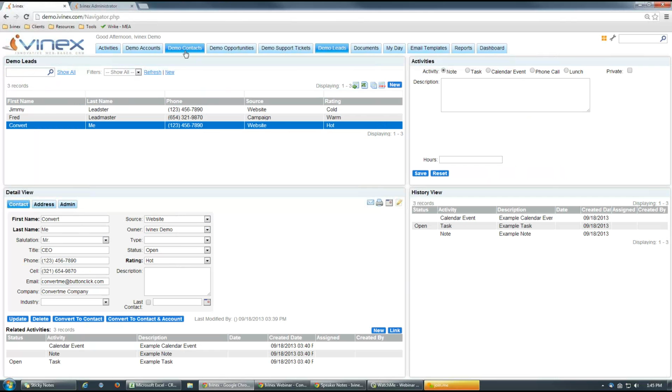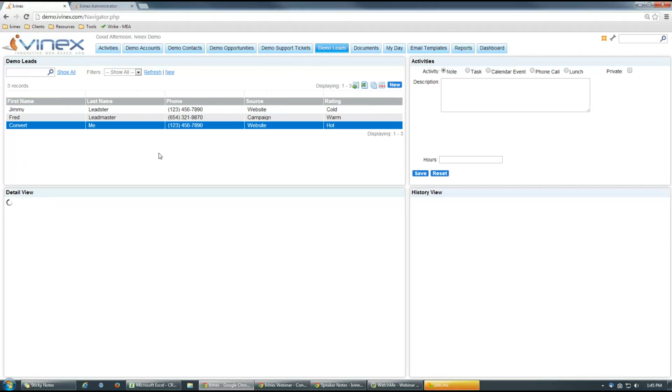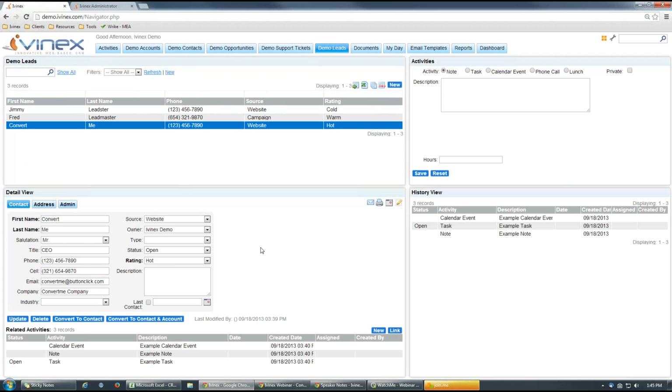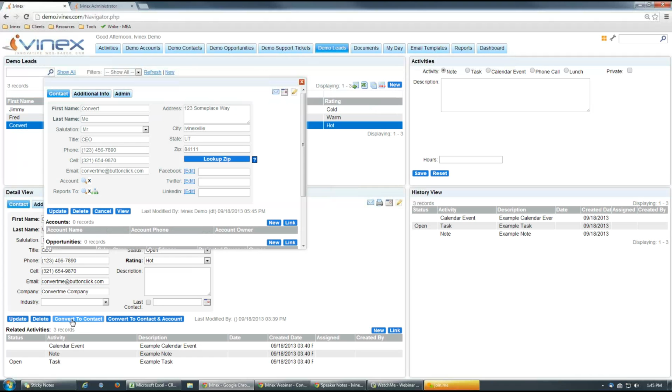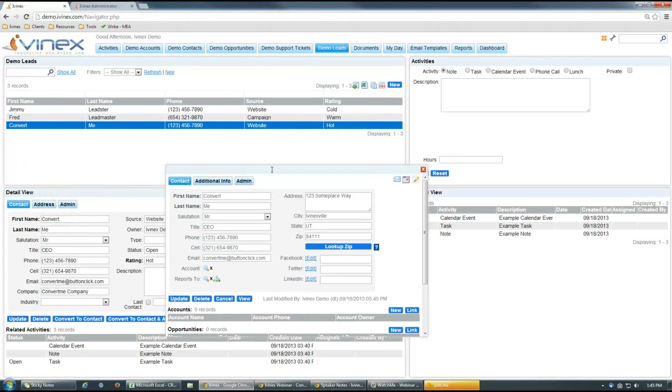I'm going to click that, come back to here, and we're going to reload this. I'm going to double check to make sure I don't have one of those records in the contact module here. I don't think I do. I don't. Okay, so here's my convert me record, and I'm going to click the convert to contact button. Okay, done.